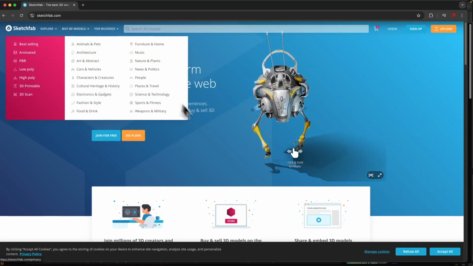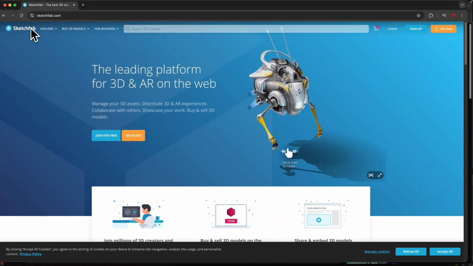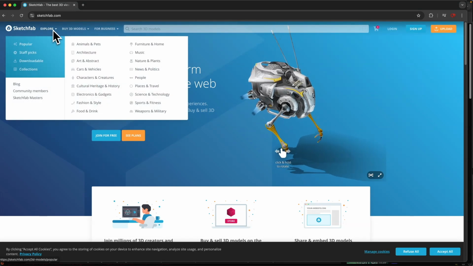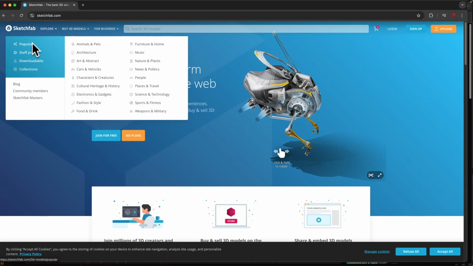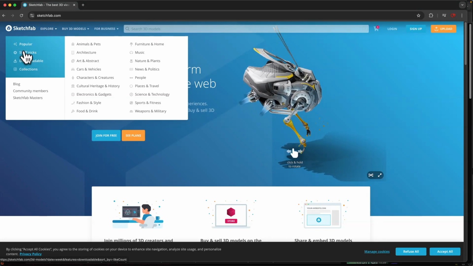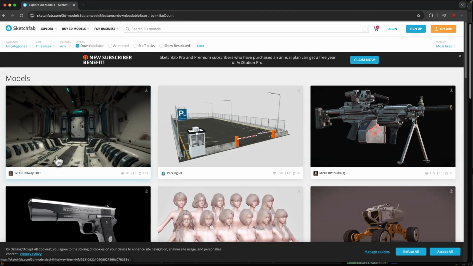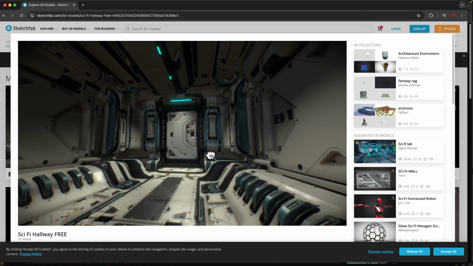Sketchfab.com is another website where you can get some 3D models, and this is actually a very nice website. So go to the main website, go to Explore or buy 3D models, and you can basically get some. For example, on Explore you can have the downloadable to get some free stuff. So as you see, this corridor is free.